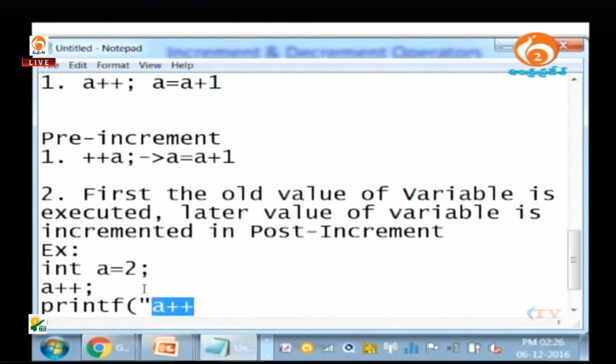Next, the difference here in pre-increment. First, the variable is incremented, and after that the incremented value only is executed in the pre-increment operator.